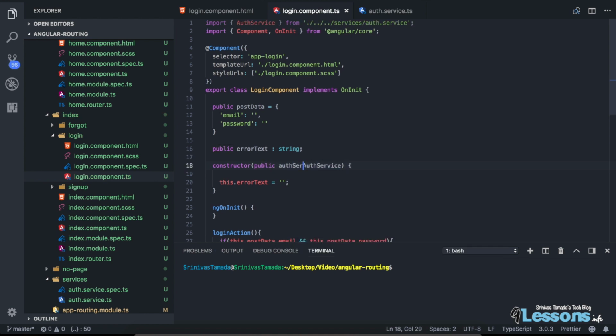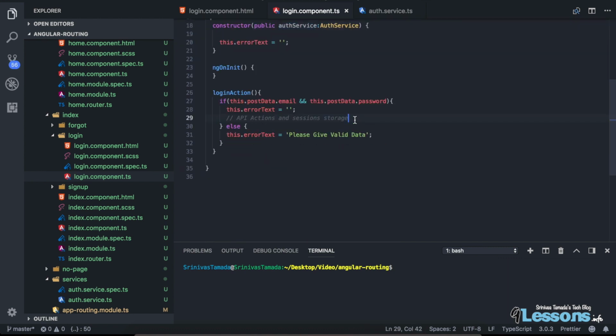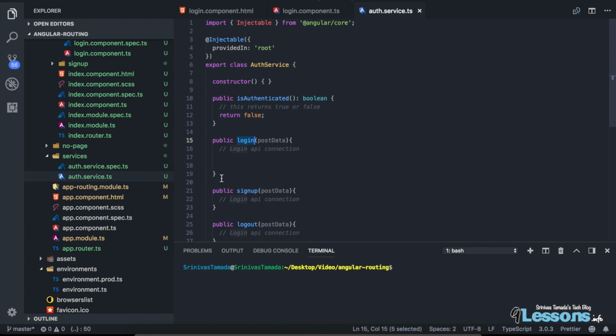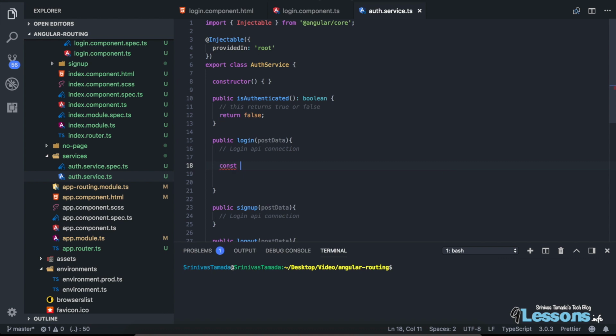Now I'm going to use the auth service login action, I mean the login function, like this: this.authService.login, sending the post data here. This is triggering this one. Because we are not making any API calls, I'm just going to give some response data. Basically this data is returned by the service, just assume that way.